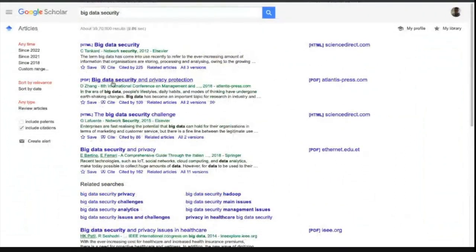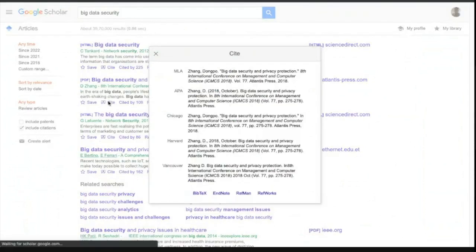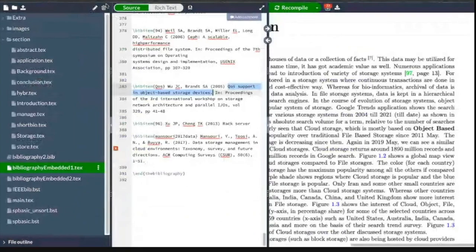Now, if you want to collect the reference details, you click the cite option, and if you want to use bib item, you collect this information and paste it in your text file. Paste it in your text file here, under the bib item, and give a name.